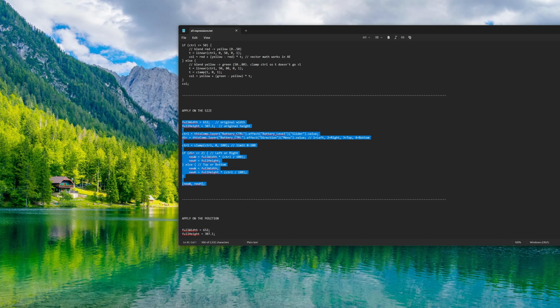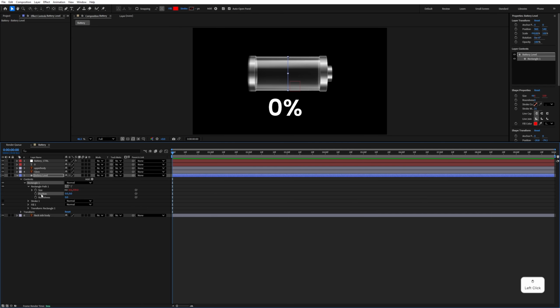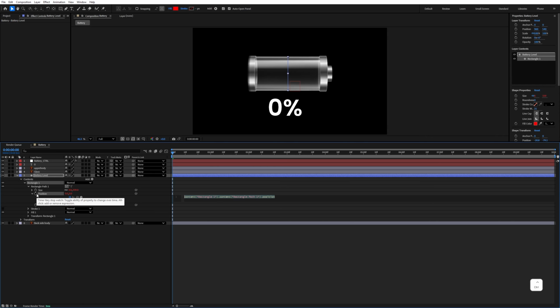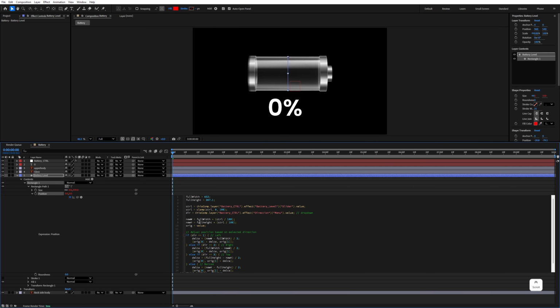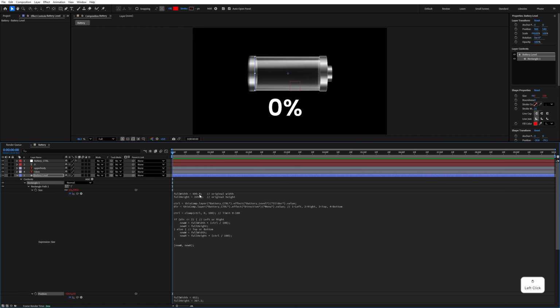Last expression, we are going to use this third one. So select from here, Control C to copy. Click on this position and hold Alt and click on it to add this expression as well, and Control V to paste. And we have to change this number as well. Then we will copy the size numbers 699, 339.